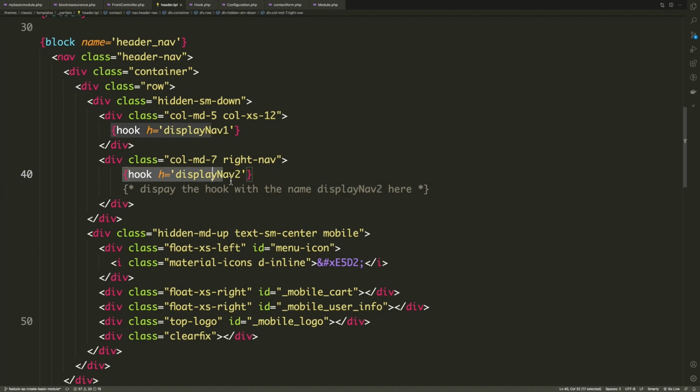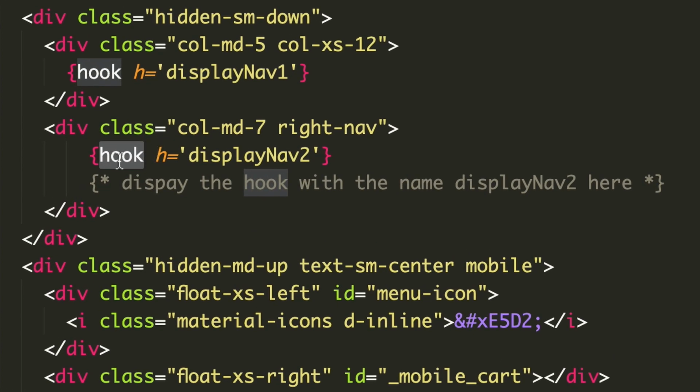So this is how we call a hook in PrestaShop 1.7 and 1.6. This is the legacy way to call a hook. Later in this course, we'll be exploring different ways to call a hook. So let me explain the syntax here. We have the hook, which is basically a call, like let's suppose we are calling a method, and this method is called hook, and we are passing a parameter h that simply represents the hook, and we set it equal to the name of the hook that we need to display here.